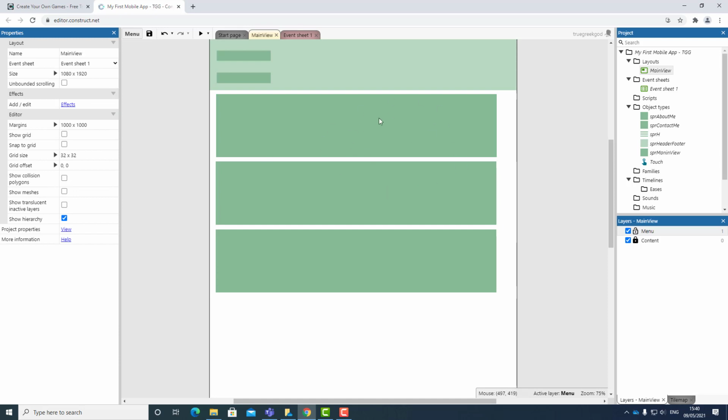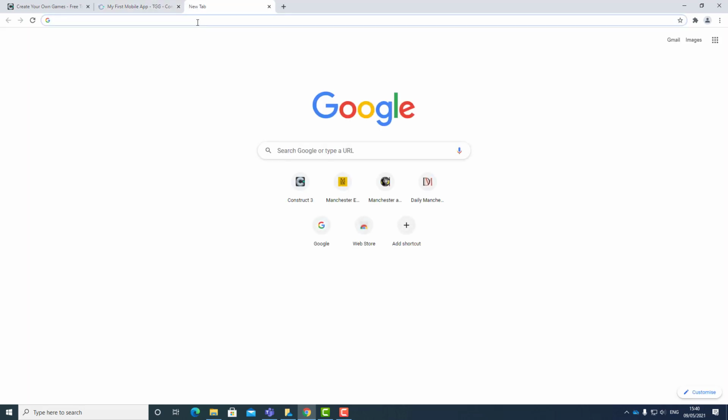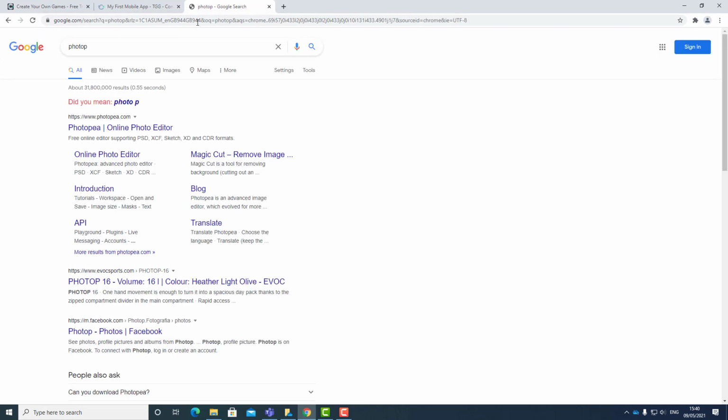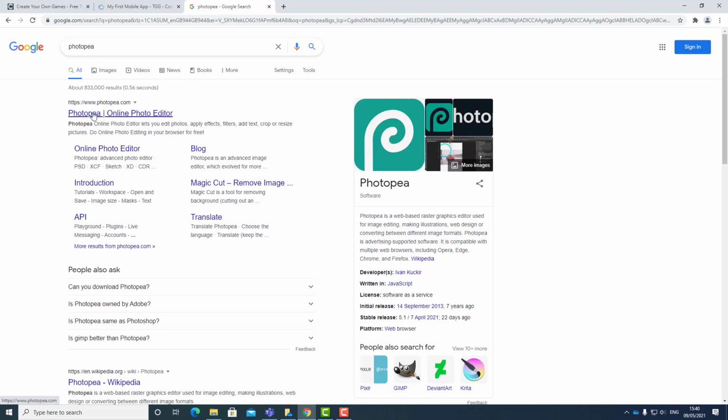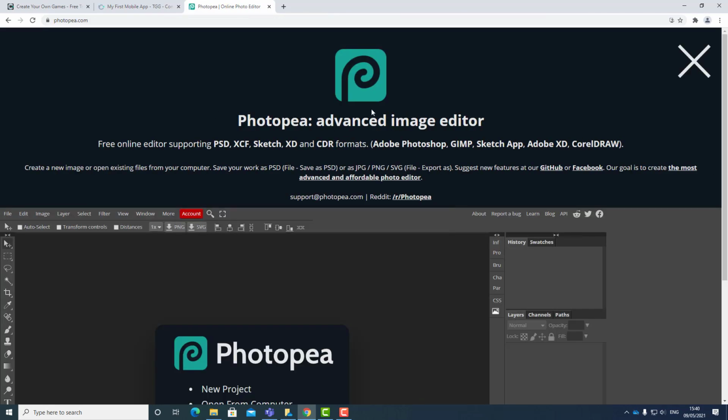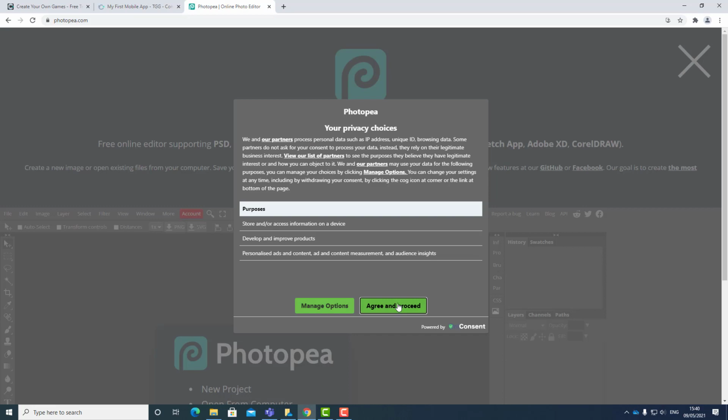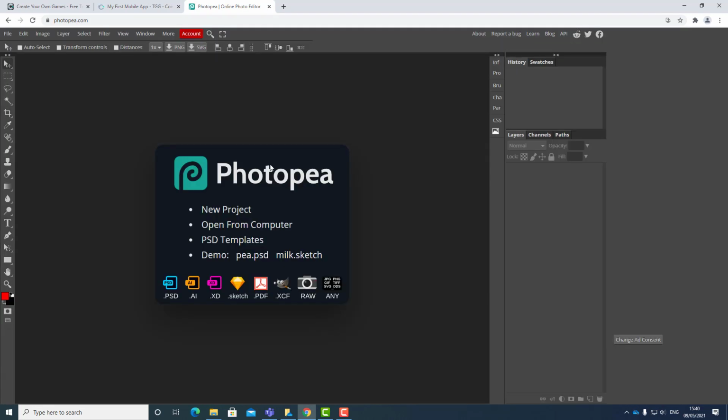Okay, so now we want to make things fancy. So I'm going to introduce you to a new tool. It's called Photopea. So you need to click on Photopea and click agree and exit this button.